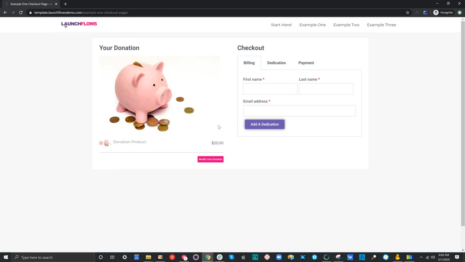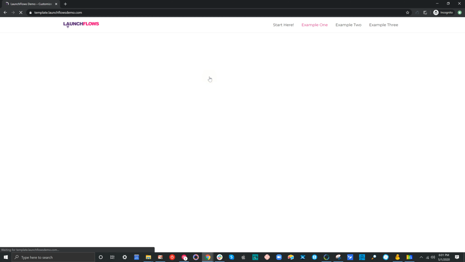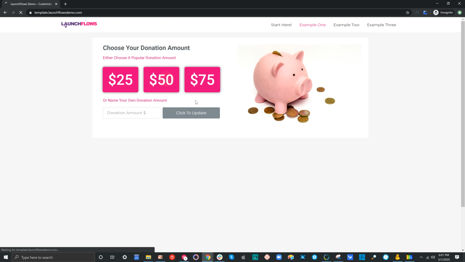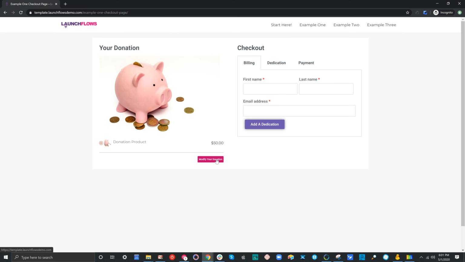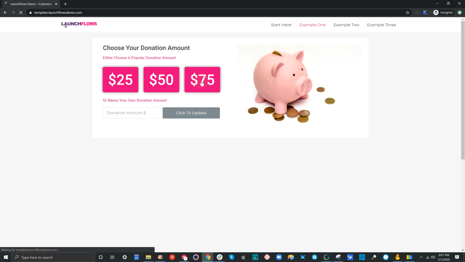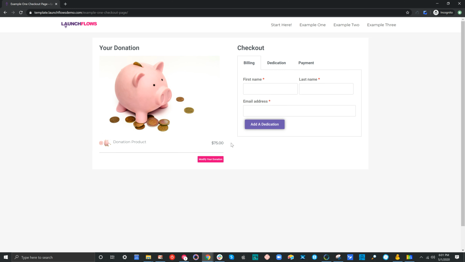Let's say $25. You'll notice it instantly takes them to the checkout page where they can see the amount of money, and they can either remove this and go back and start over, or even better, when they add something and they change their mind, they can just go back and change it and it will swap the other product out. That's displaying our solo checkout feature.